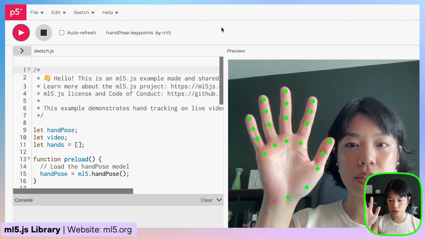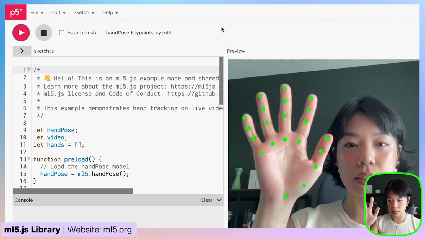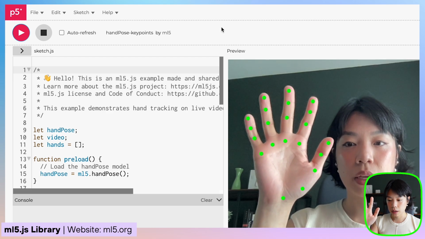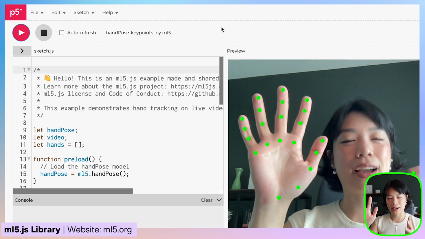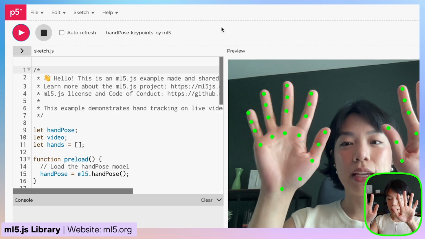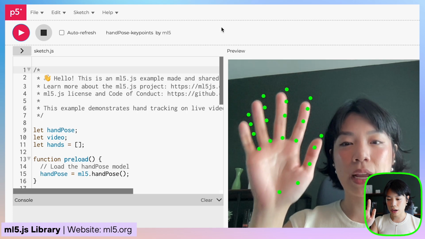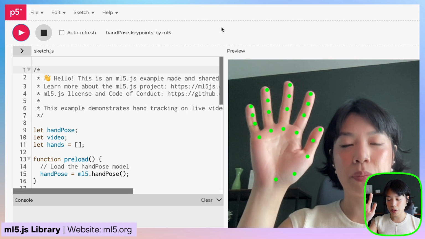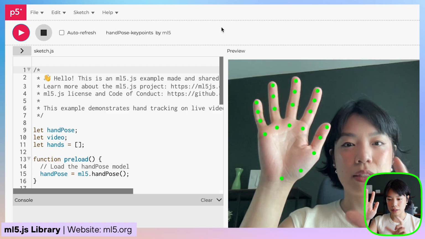All right, so as you can see here, it tracks all the 21 points that I just showed you, right? But do you notice something? Well, I don't know if you can tell here, but first, it can track both hands. But second, right now I'm raising my right hand, but the tracker and the video are flipped.